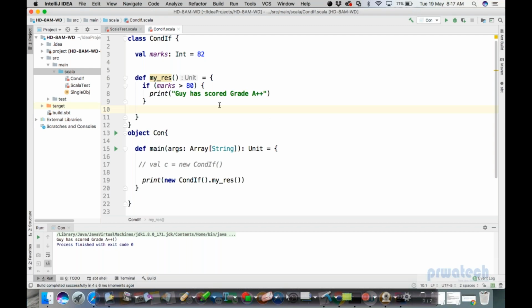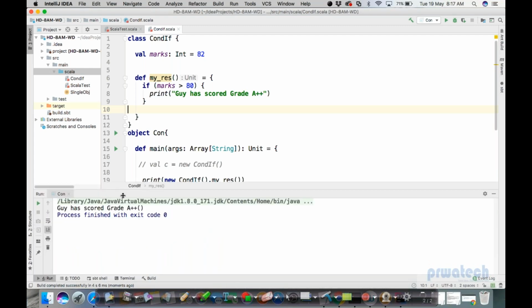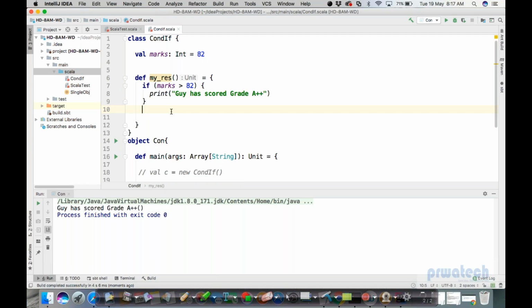So it is giving me the actual output, which says Guy has scored, you can see this output. Guy has scored grade A++, because I've just changed this condition. So what is a good practice here? If you are creating expressions, you should always keep an else condition. So if this is not true, let me keep this 92. If this is not true, then go to the else condition.